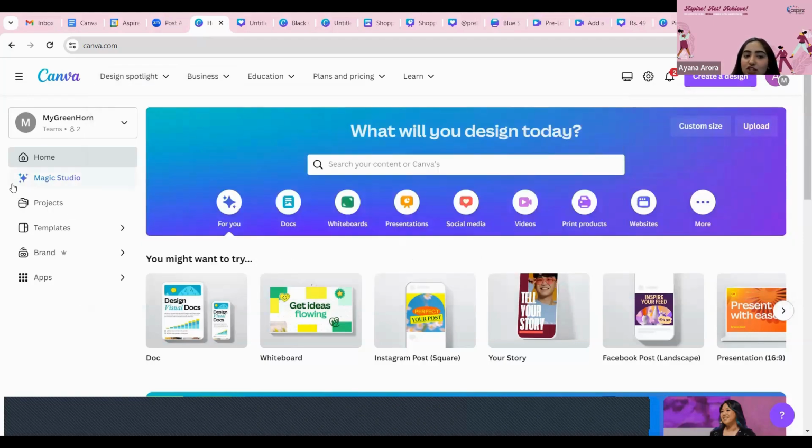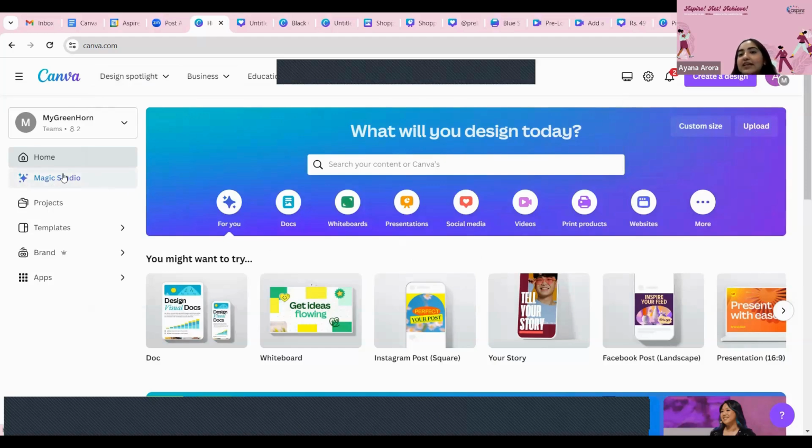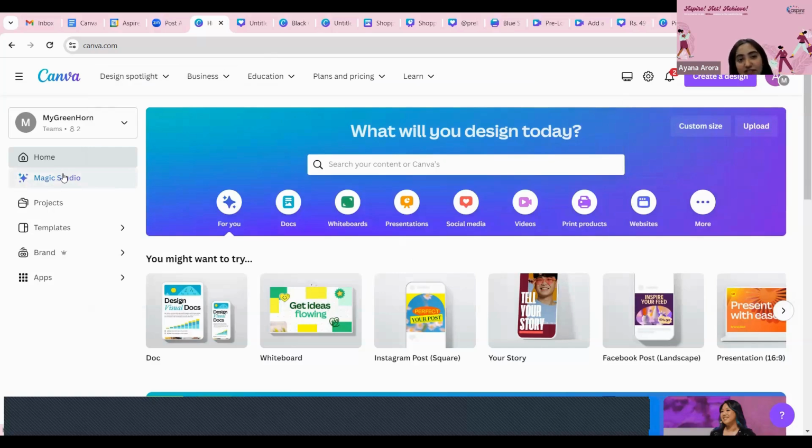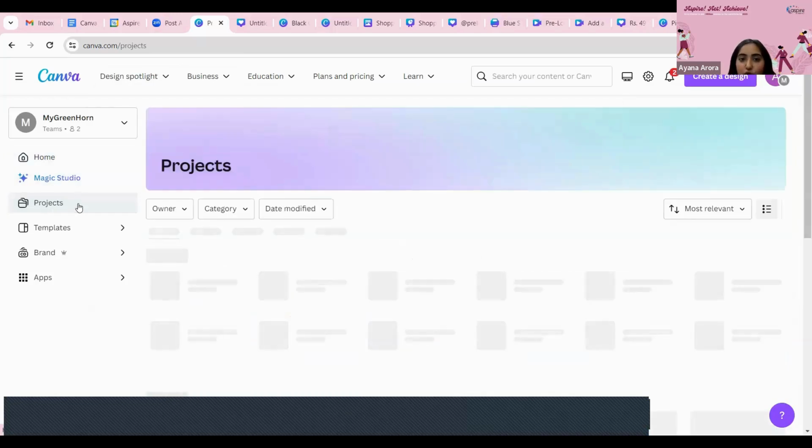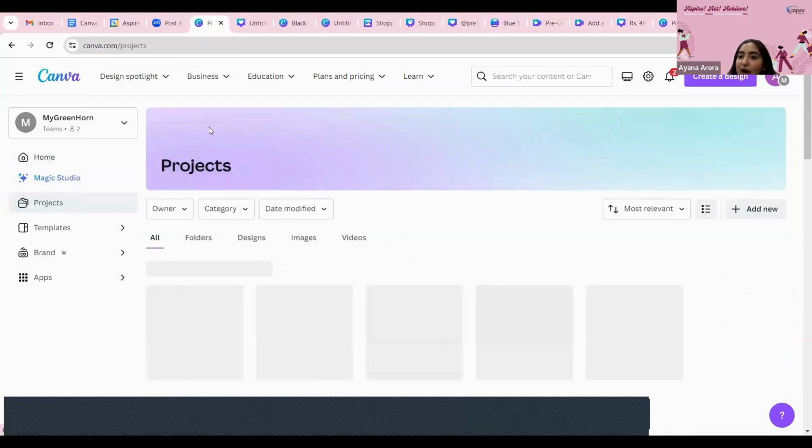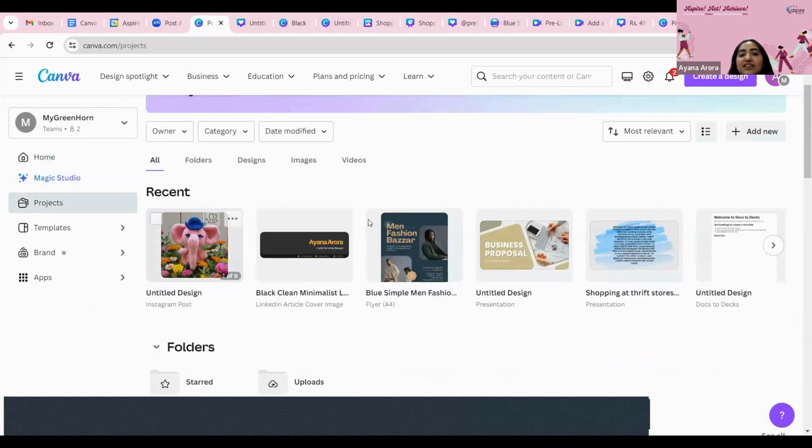Here I have my Magic Studio on my left panel. I can click on the Magic Studio and I can go to Imagine and generate my own AI generated images and bring my random ideas into reality. You go to projects here to see the designs that you have created. So these are some of the designs that we created just now, and we have them saved on our Canva account itself.